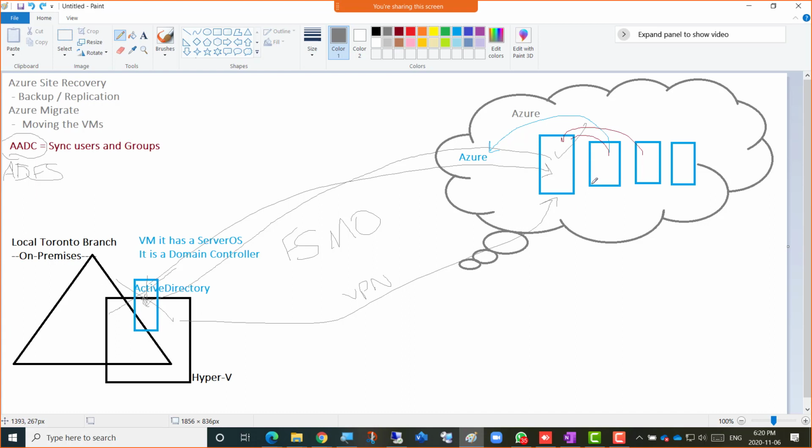And link for difference between migrate and site recovery. Oh, there you go. Thank you, Chintan. So there's a URL there. I'm just going to open that and put it in front of you.